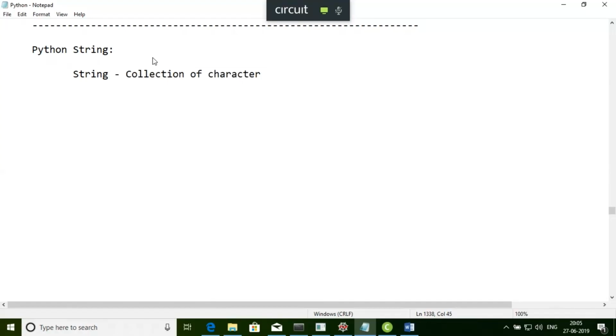In Python, we can define a string. How? If you remember, I already told you that a string like hello we can define using double quotes or using single quotes. Either one you can use to define a string in Python.